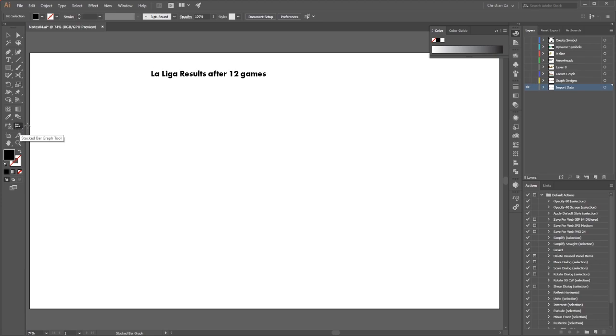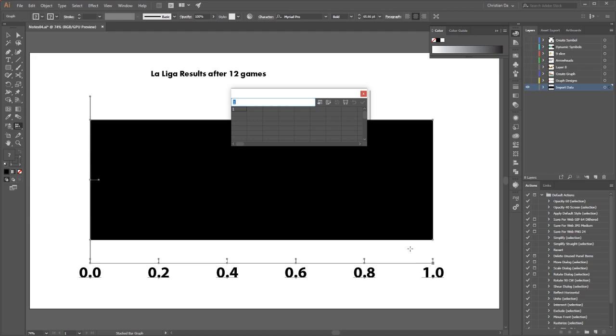So we're going to do a stacked bar graph. I'm going to drag out a rectangle to create a box for it. And now you can see I have just a standard graph here. What I'm going to do is go into the import data here. I have the top leftmost cell selected. That is where the data will be imported from and extend out from. So import data.